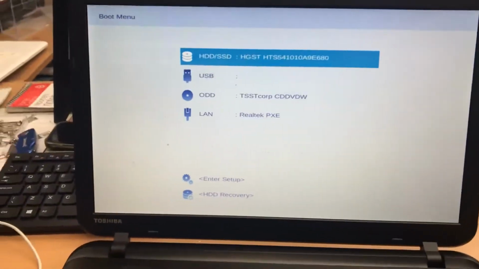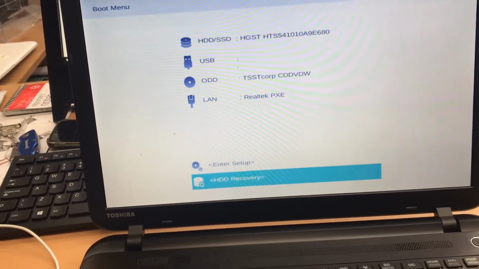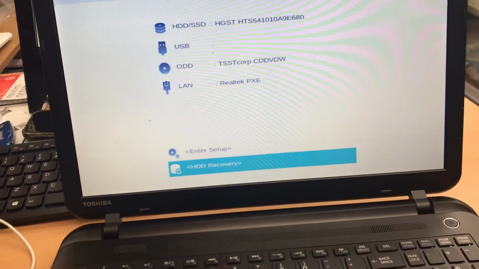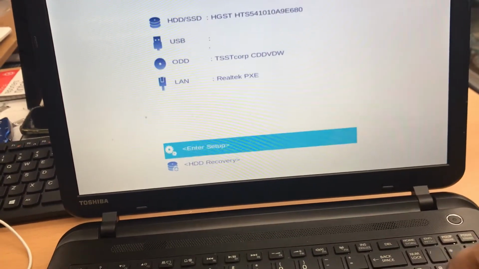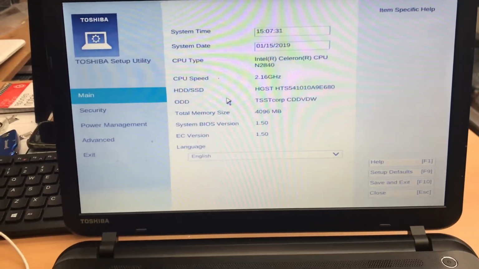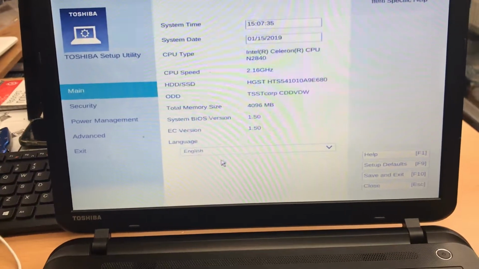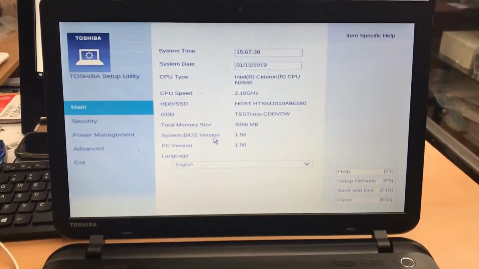Alright, so from here you can change the boot option. At the same time, you can go to the home screen of BIOS. Just click on Enter Setup and hit the Enter button. Then it should take you to the main screen. Alright, so from here you can change the boot options, the language, the time and other settings as well. Hope this video helps.